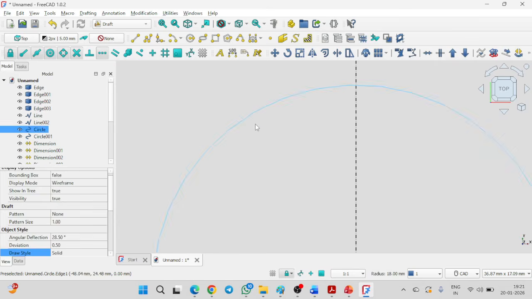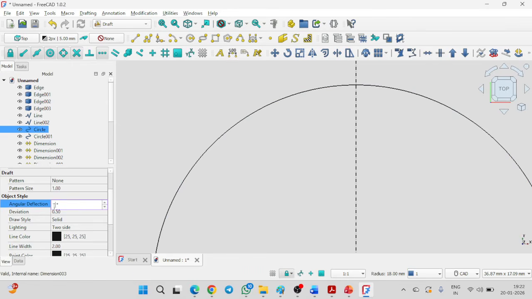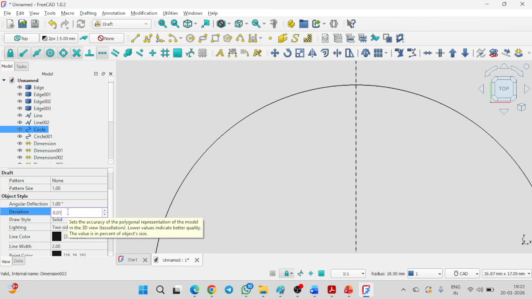So that has to be smoothened, for which select the circle in that object style, angular deflection should be given as 1. And in some cases here itself, now you can see after making it 1 degree itself, we got a smoother curve. But in some other cases, it may not be possible to get that smooth curve. So in addition to this 1 degree angular deflection, the deviation also should be made as 0.01.